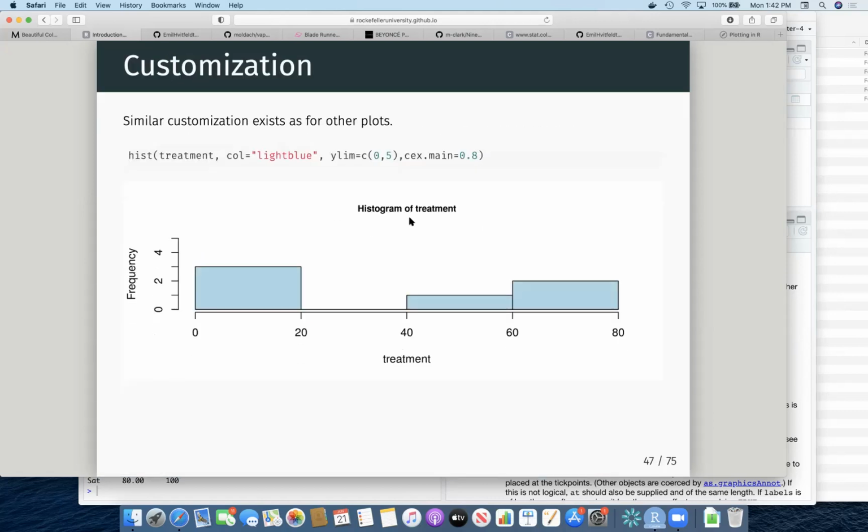Actually, I didn't realize that. Yeah, it's also giving me a title, histogram of treatment. So it's taking that and putting histogram in that there for me.